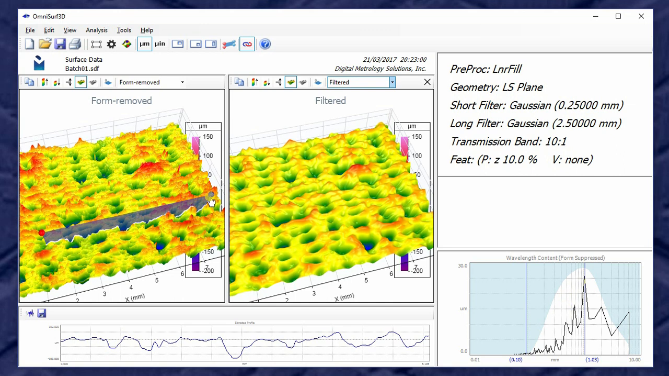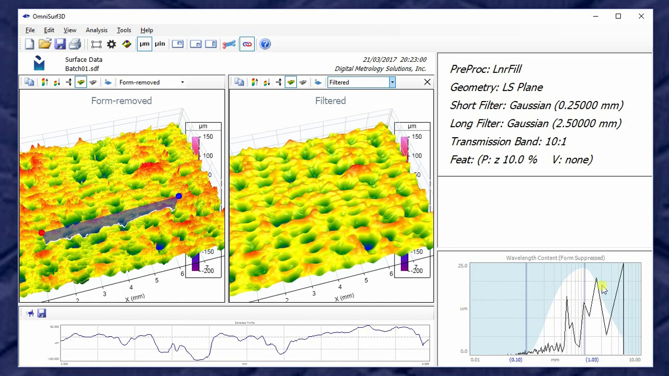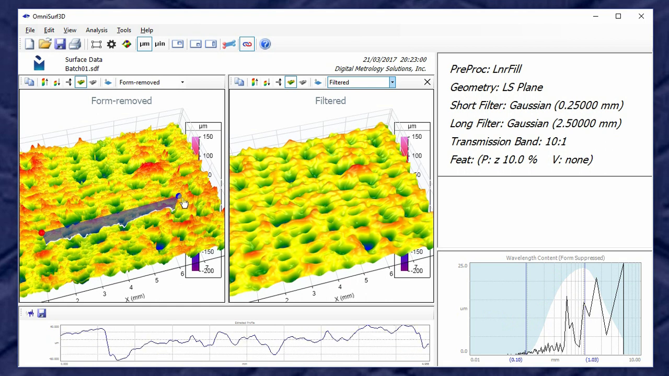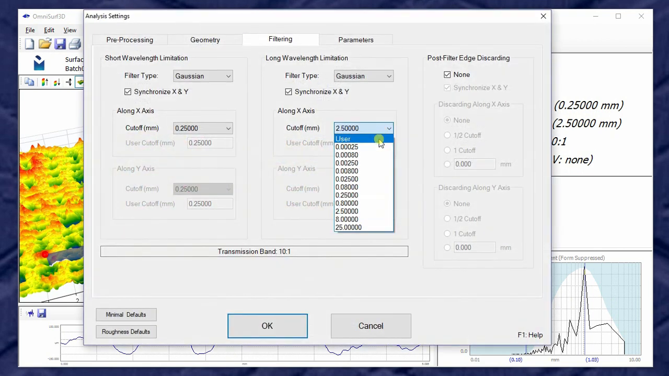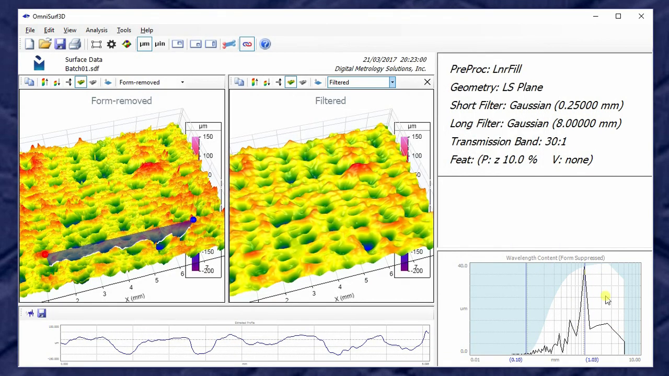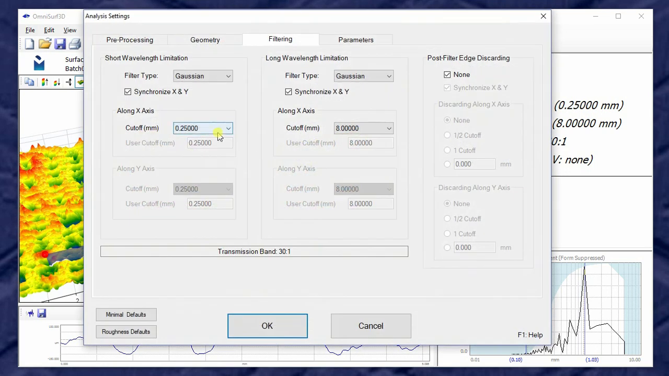along each profile. Nonetheless, the ability to see the wavelength domain and the content of the surface you're looking at is quite powerful, and it's quite interactive now in that we can change our filters and see the change immediately happen in the wavelength content graph.